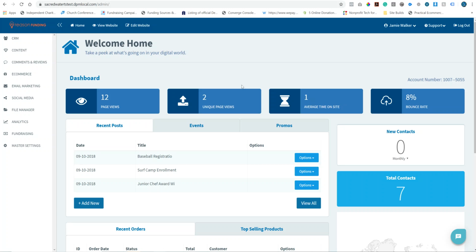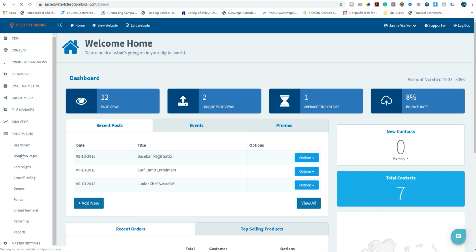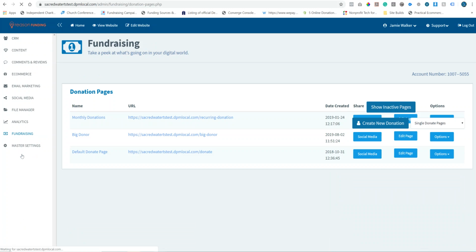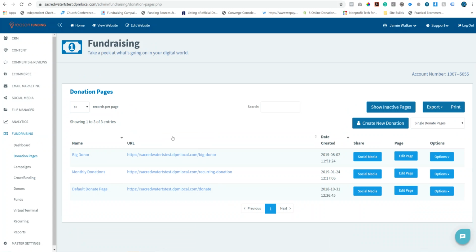In this video, we're going to demonstrate how easy it is to build a donate page in the Reason Funding Donate Page Builder in 3 easy steps. So from the Welcome Home screen, I'm going to go to the Donate Page Builder by clicking on Fundraising and then Donate Pages. This will open up the donate page list.